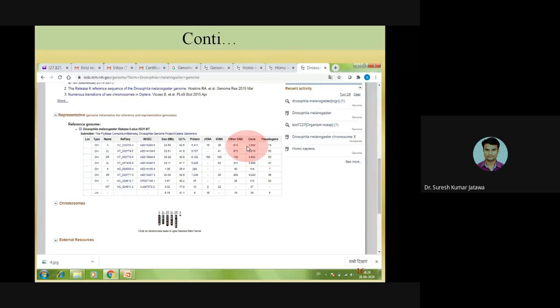It means the X chromosome contains 2689 genes and 74 pseudogenes. Like this, all the information about genes, pseudogenes, RNA, tRNA, proteins, GC content, and size is given in this table, all about the chromosomes. The other chromosomes like X, 2L, and so on are given here as well.